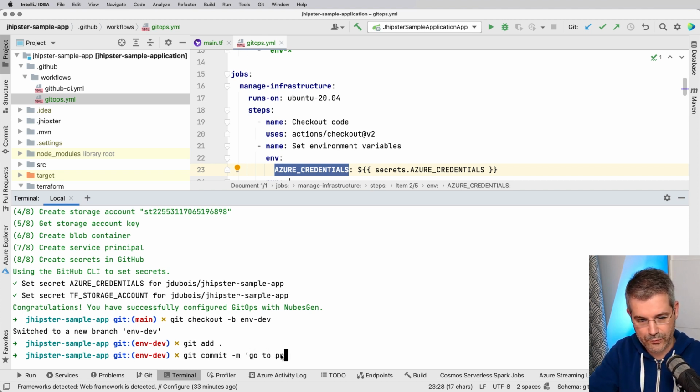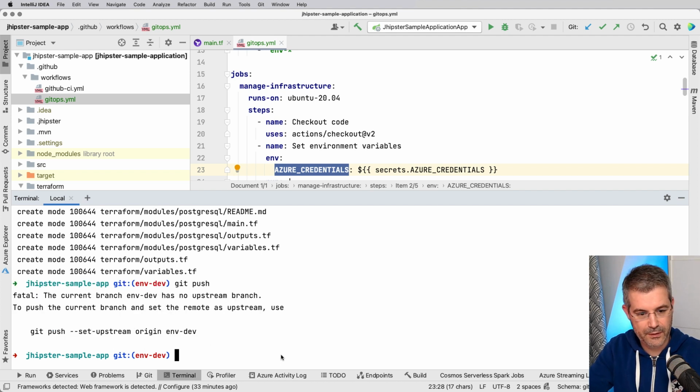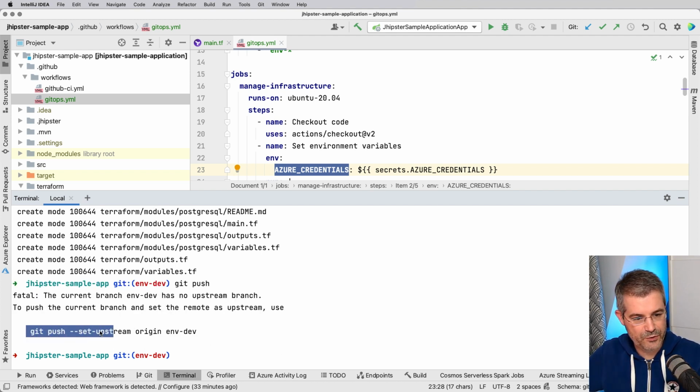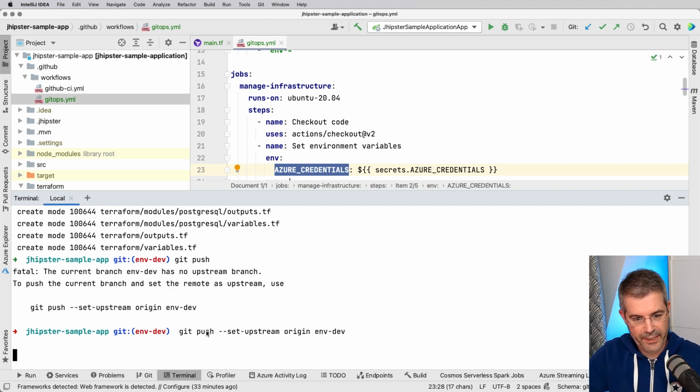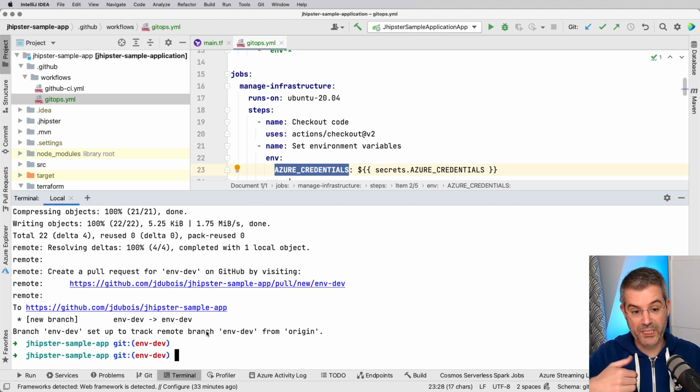Go to production. And I'm going to git push it using, of course, my new upstream. So here I have a development environment in which I am working and I am pushing my code to it.